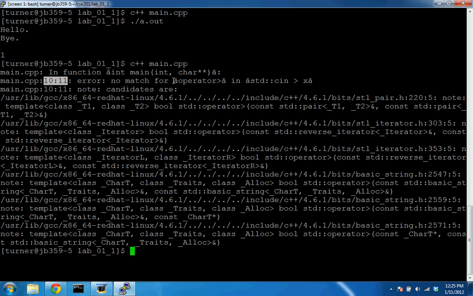And here it is: error, no match for operator greater than in std::cin. Once again, this is a quote, it's just because we're in this terminal window. This should be a quote around here. Okay, no match for operator greater than in std::cin.